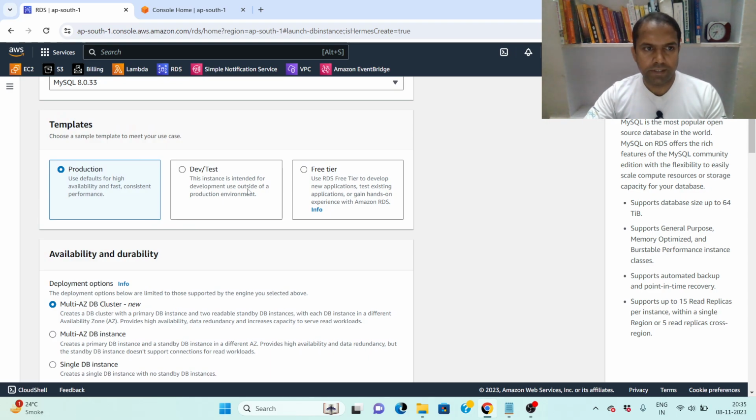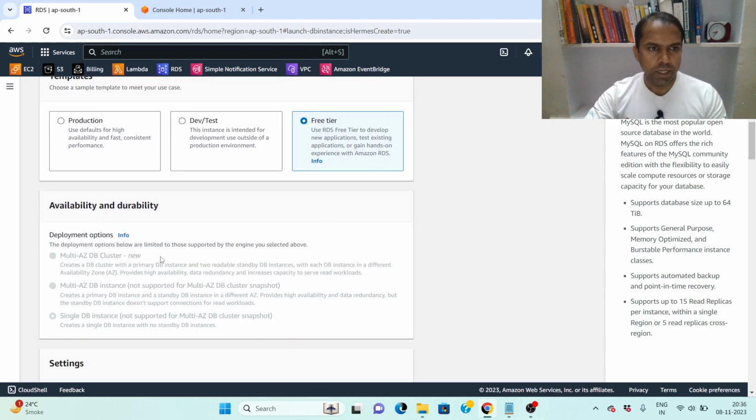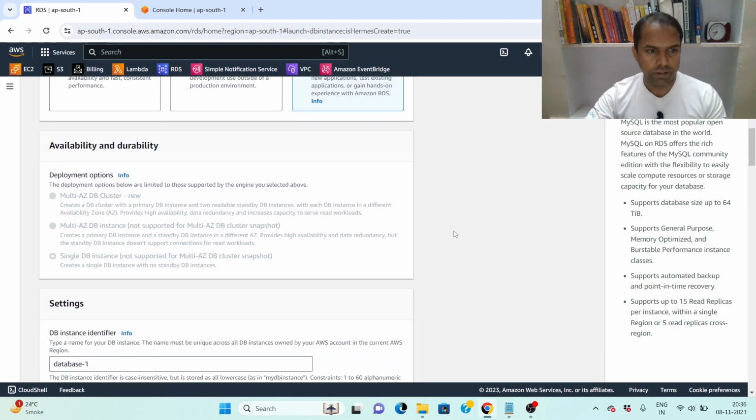Dev/test is another template for development and testing purposes, and we are going to use the free tier one, to use RDS free tier to develop new applications, test existing applications, or gain hands-on experience with Amazon RDS. Because we are doing hands-on with Amazon RDS, choose free tier. Then automatically you can see all the options under availability and durability are disabled.